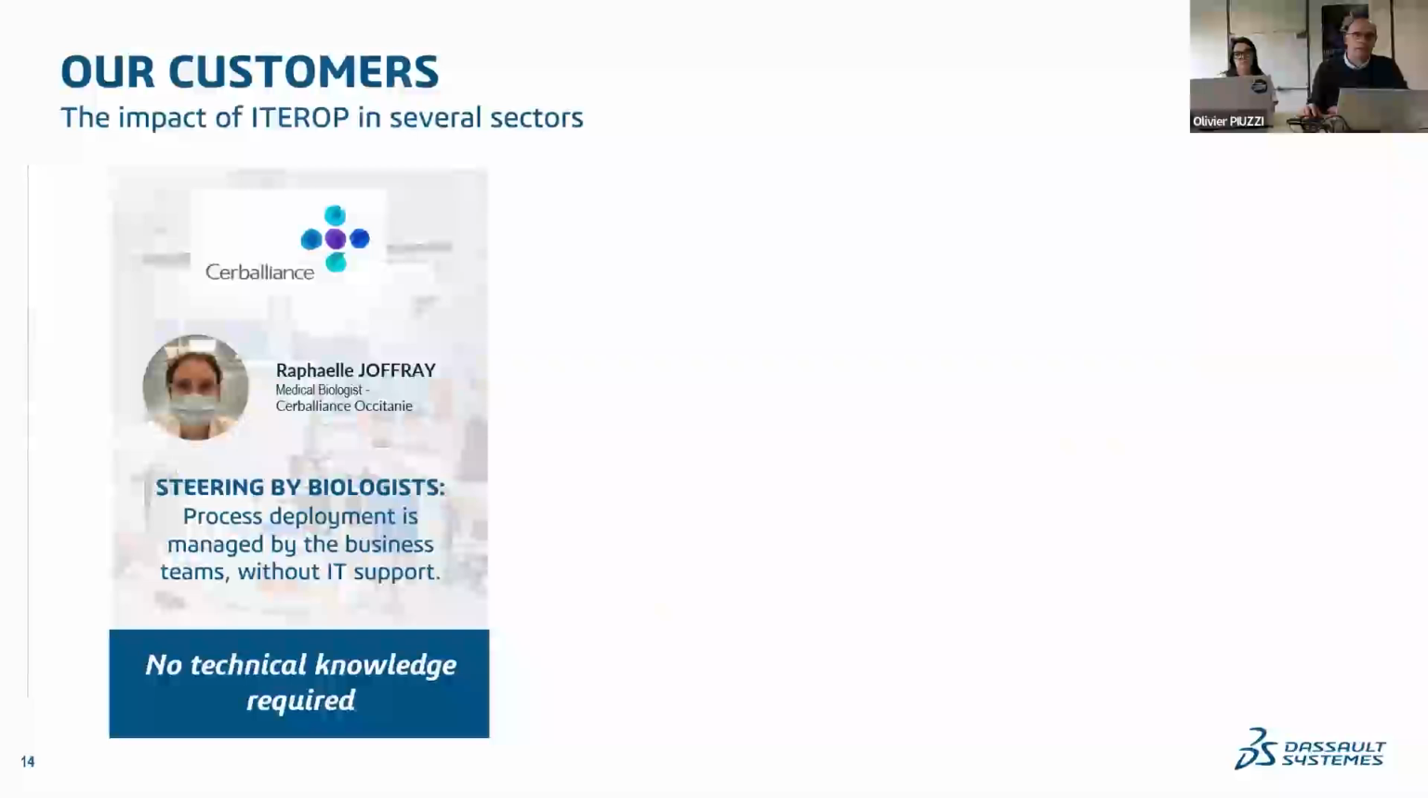We can see that these processes and Interop have been applied at our different customers. For instance, Cerballiance, which is a biological test center, has multiple processes in their company. And it's not IT support or IT management that have done the processes. It's biologists. So it's just to show you how easy it is to develop processes.